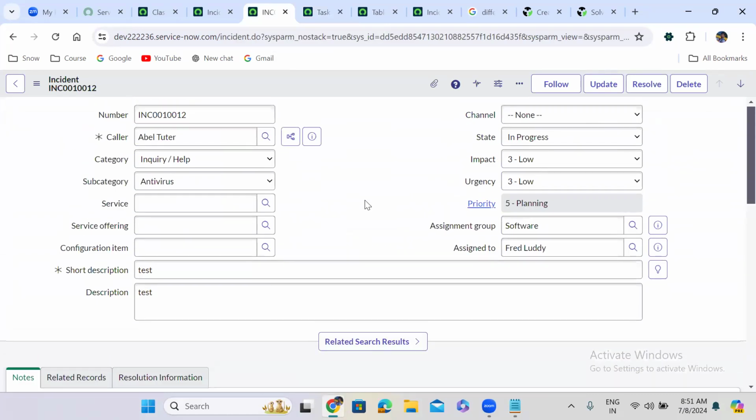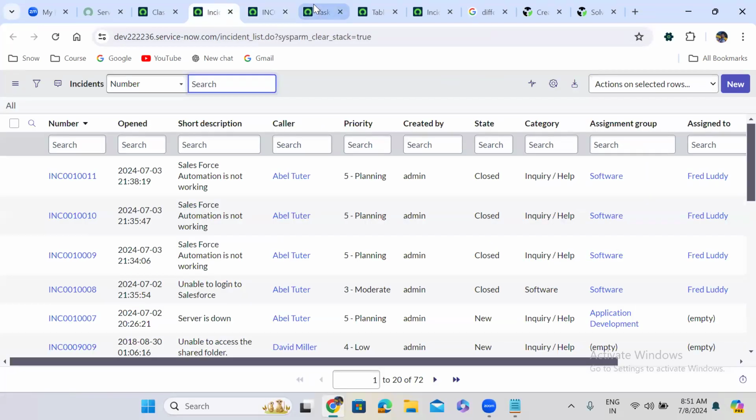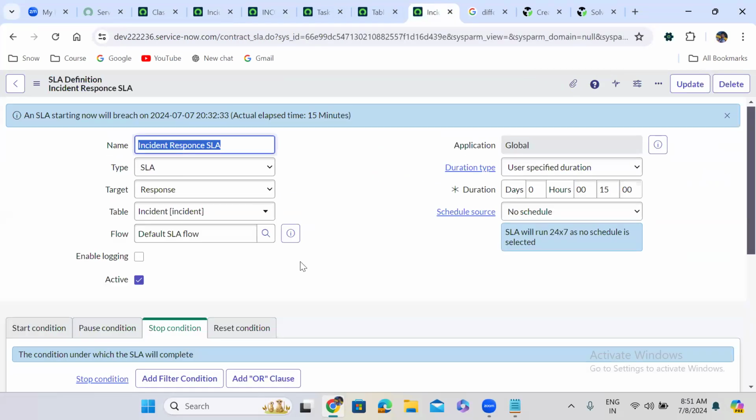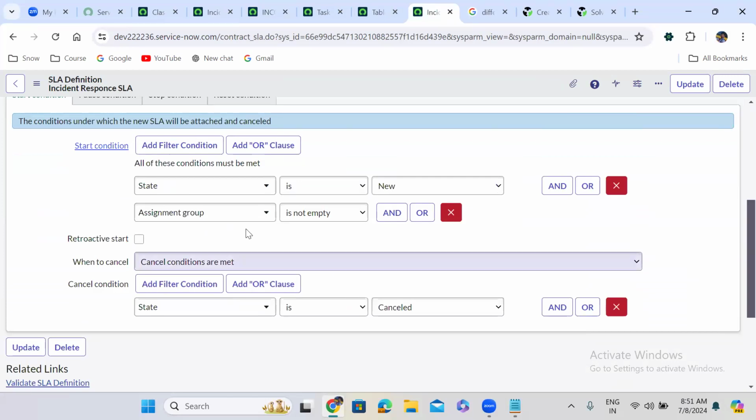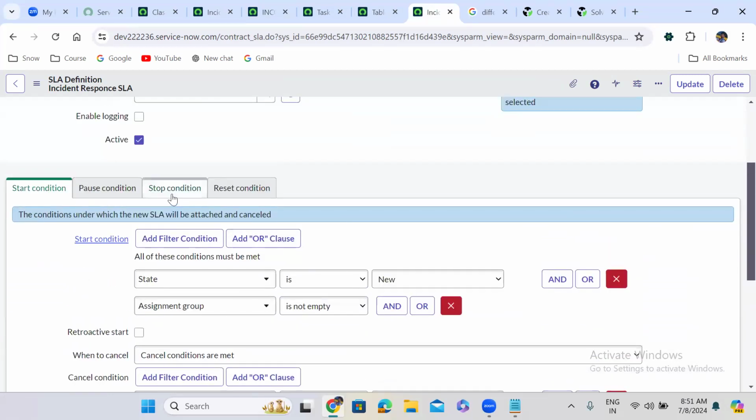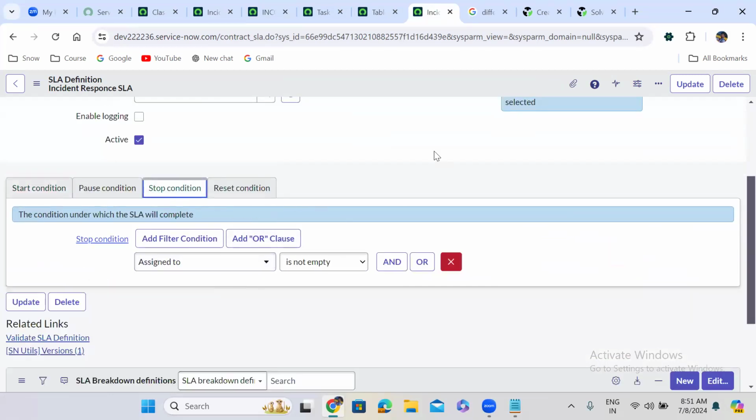Suppose, what is the start condition? When state is new and assignment group is not empty, the SLA will be attached. Once the incident is assigned to someone, the SLA will be stopped. That is the SLA that we created. The start condition is where state is new and assignment group is not empty, the cancel condition is when the state is cancelled, and the stop condition is when assigned to is not empty.